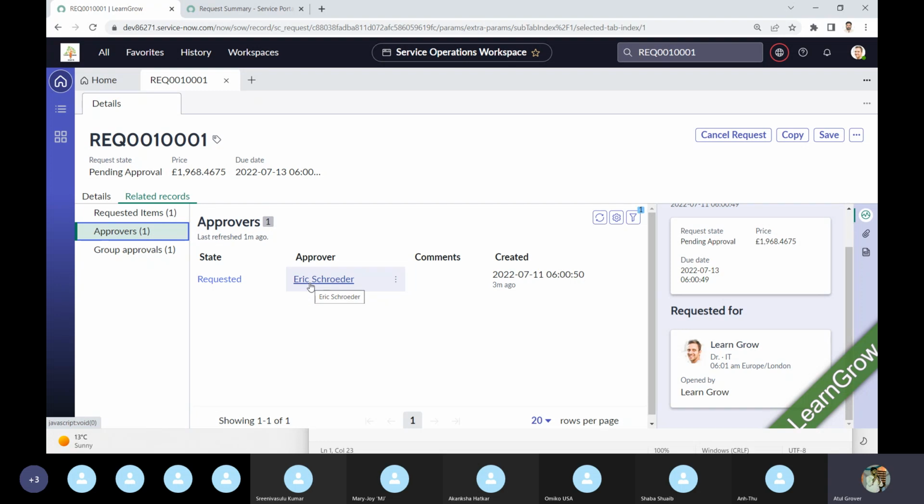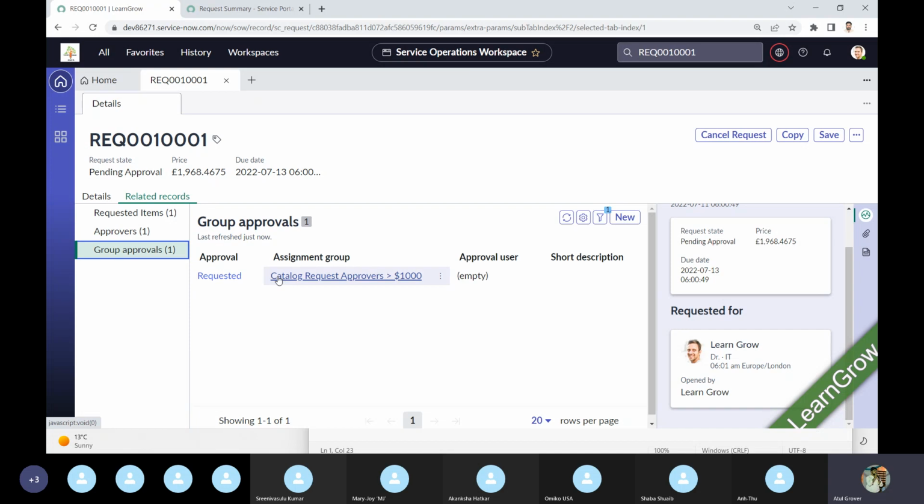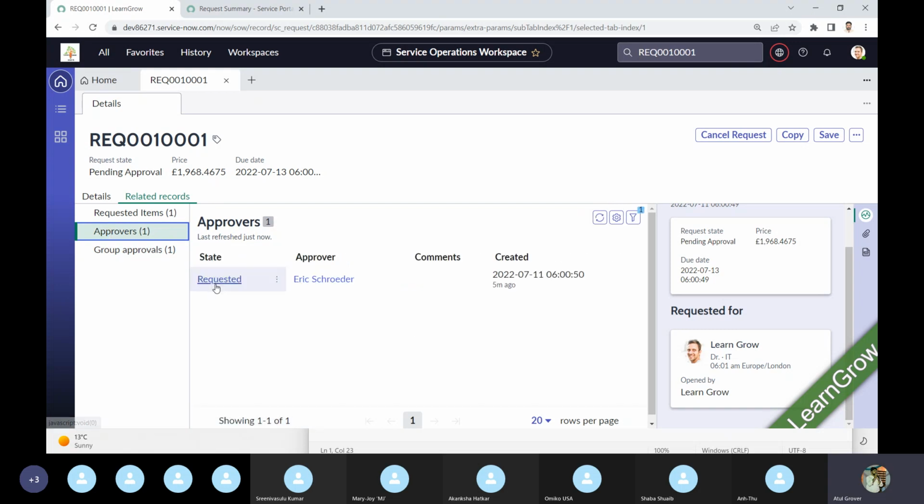It says it is pending for Eric. From where is it coming? It is coming from the group approval, which says if the catalog item costs more than $1,000, then one approval will go. Tomorrow we will see from where this approval is coming. But now just understand this part, that we have to configure some approval here. Click and approve.